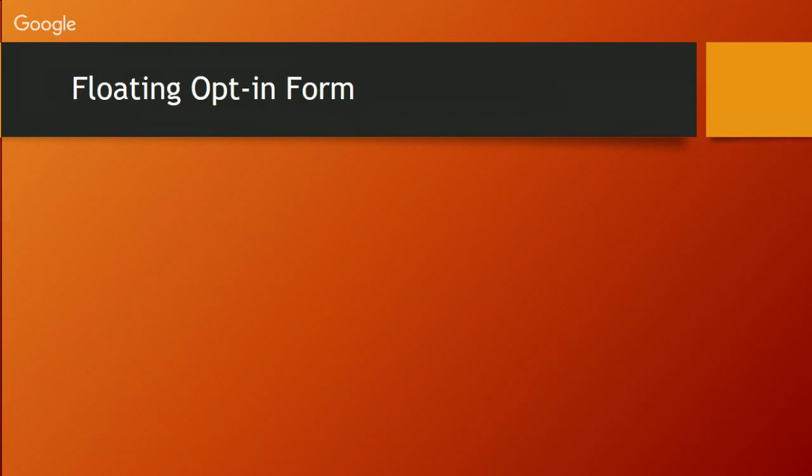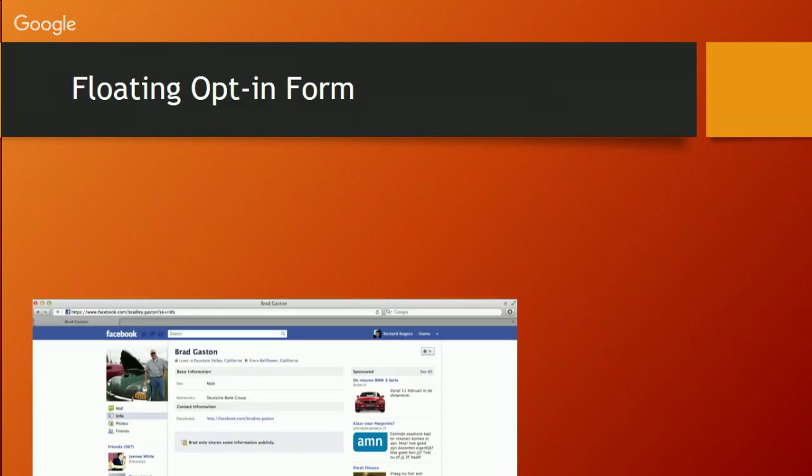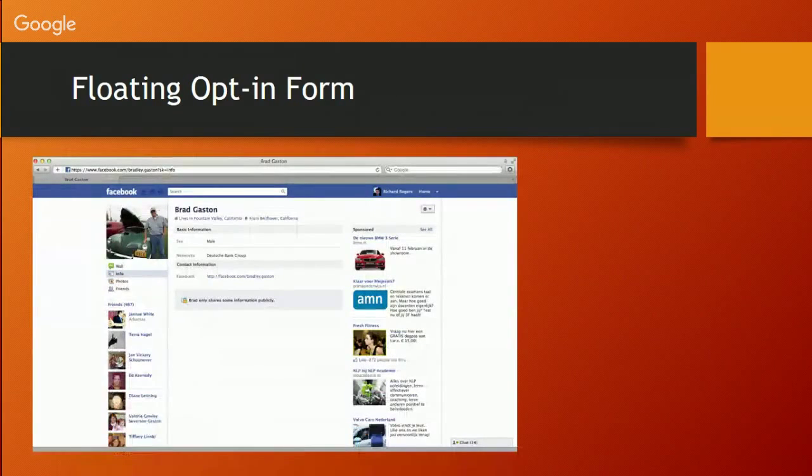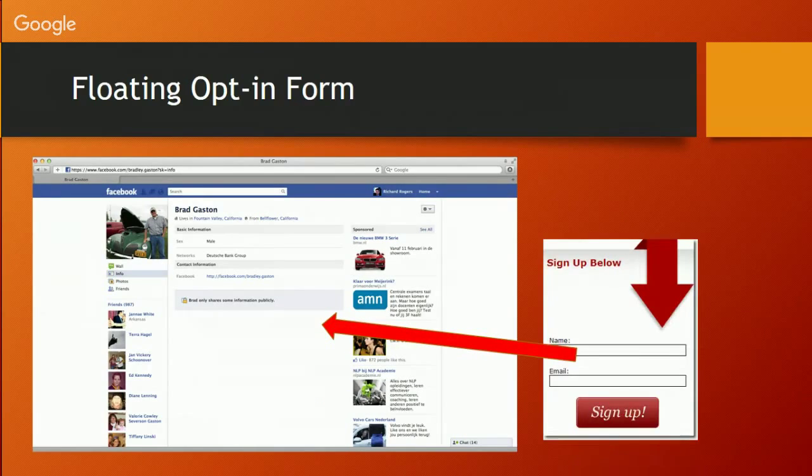Another one is called the floating opt-in form. Now let's say, pretend that this picture right here is your website and somebody just logged onto your website. What a floating opt-in is, is that automatically you will have something that pops up that just says, hey, enter your information real quick, and then you're able to proceed. That's another way for you to capture somebody's lead.